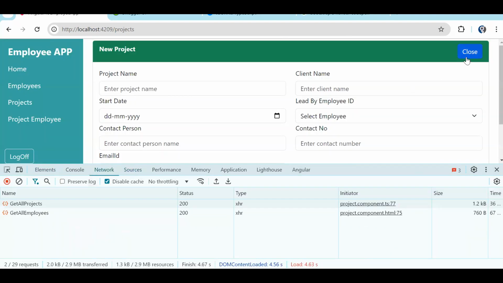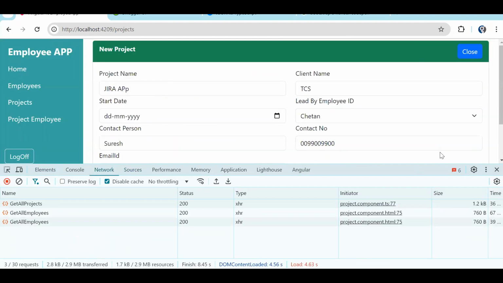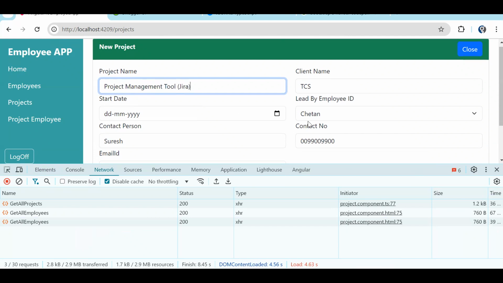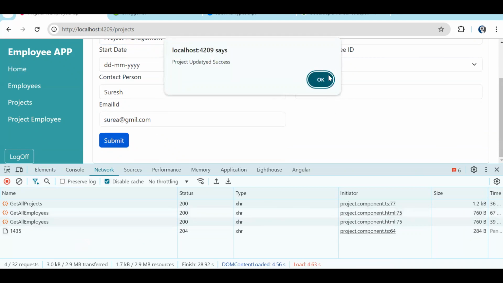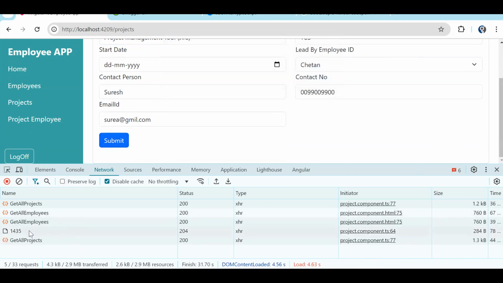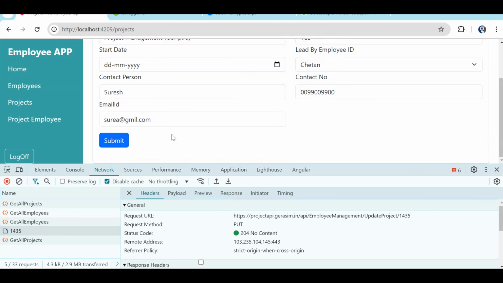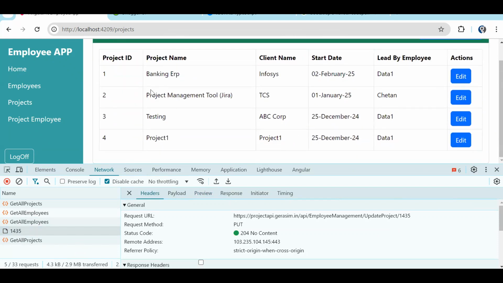Fine. Now let's click the Jira app record. So you can see the project name. Instead of Jira app now, I will say project management tool. Project name I have changed. In bracket, I will use Jira. Fine. So on click of submit, now we are updating. So you see the update API call will be there. See, update API call. Got it? Now if we close, see, the project has been updated.